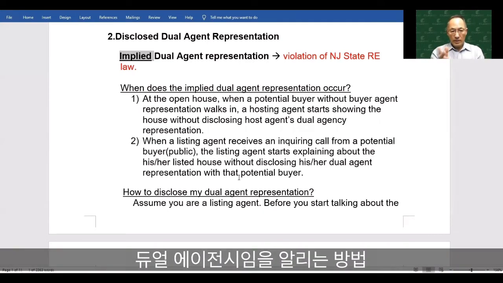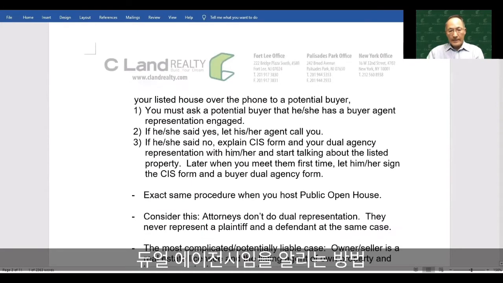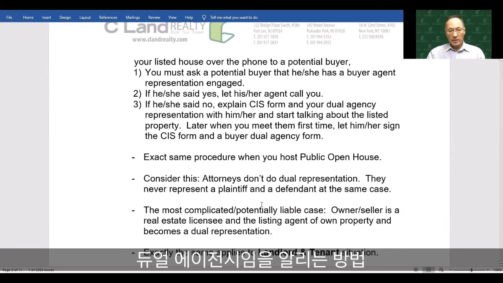손님이 들어오면 먼저 물어봐야 해요. 첫째, 질문, 바이어 에이전트 있습니까? 있으면 그분하고 오시길 바랍니다. 아니면 설명을 하세요. 그분을 안 쓰시겠다고 하면, 이 집에 대해서 제가 설명을 해드릴 수 있는 방법은 듀얼 에이전트 폼에 사인하시고, 내가 손님을 위해서 듀얼 에이전트가 되어야만 됩니다. Disclosed 합니다. 이렇게 해서 시작을 해야 된다. 오케이? 그런 프로시저가 필요하니까 꼭 CIS 폼 사인하시고 설명드리고, 퍼블릭도 그걸 이해를 하셔야 돼요.